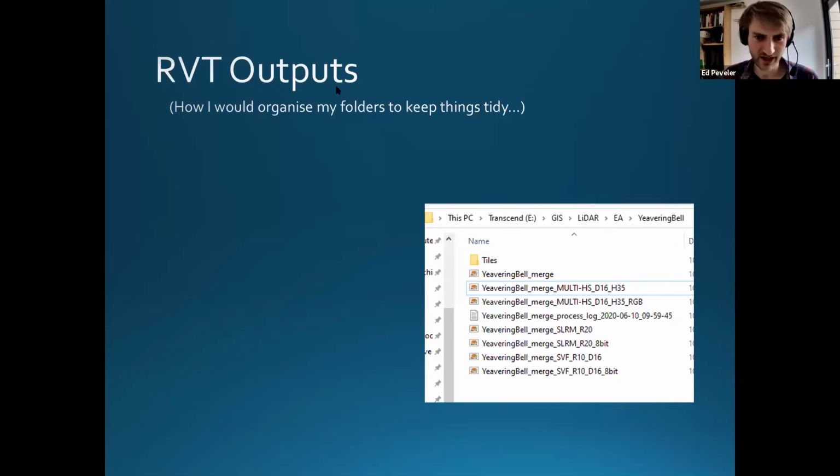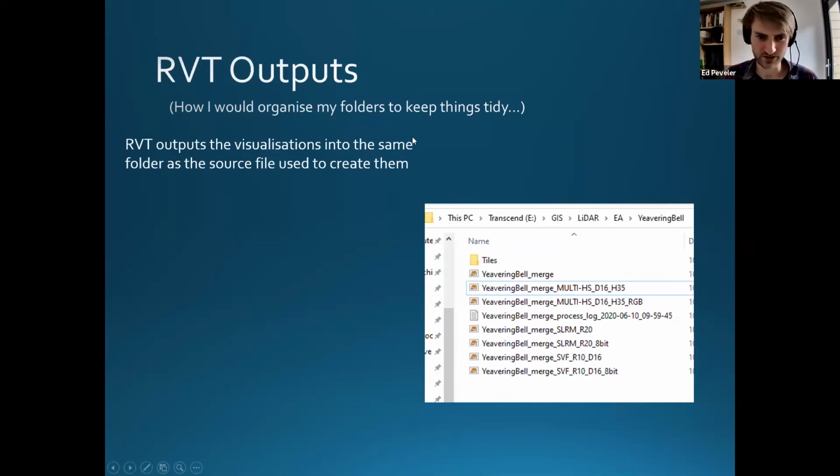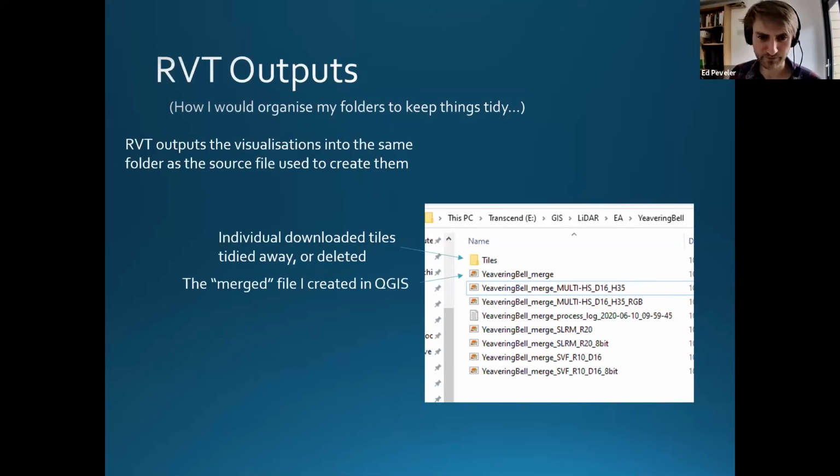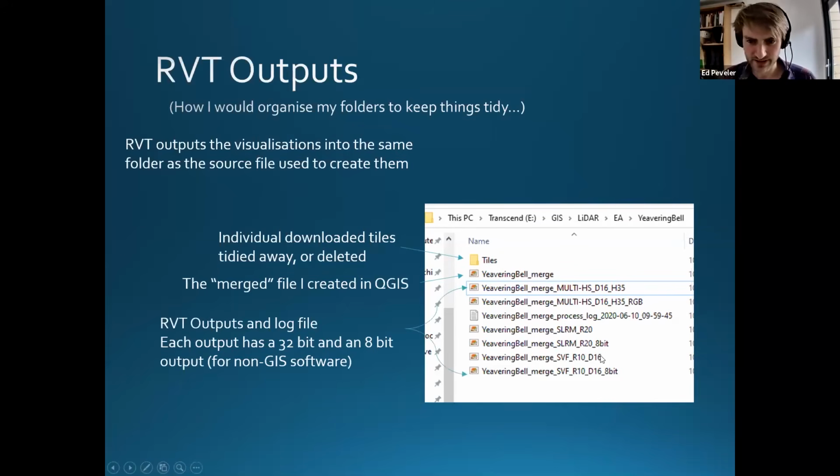Just as a quick note, to keep your files tidy, I might just stick all my raw tiles that I downloaded into a little folder called tiles, leaving my merged tile in the root, and then all my visualizations will appear beneath that. So the RVT outputs will be put into the exact same folder as the source file used to create them. Just to explain the different files created then, so there's my merged file that I created in QGIS, and these are the outputs, the multi-hillshade, local relief model, sky view factor.